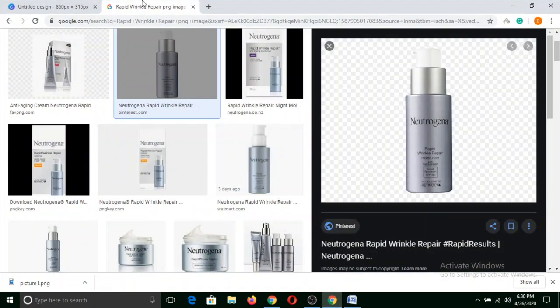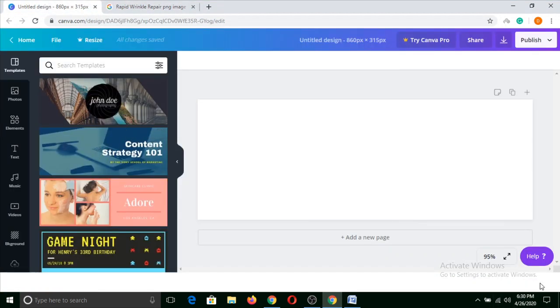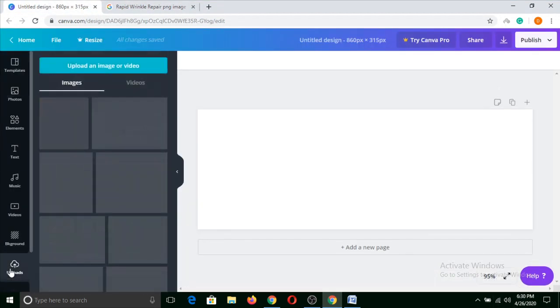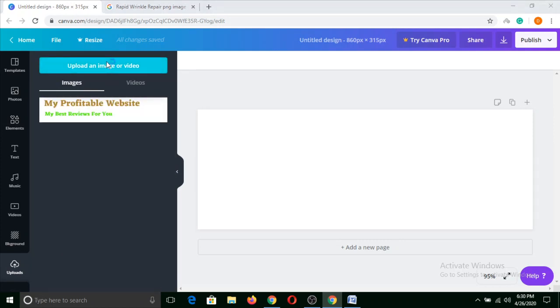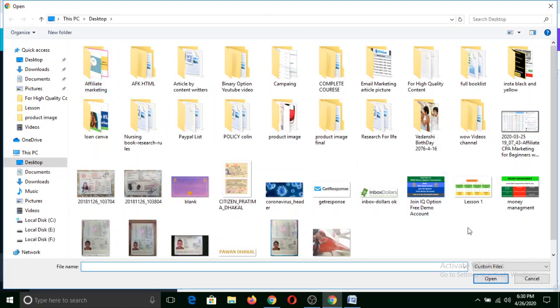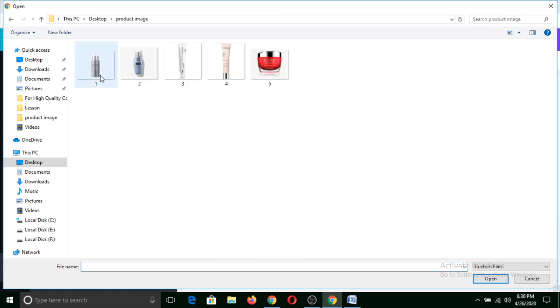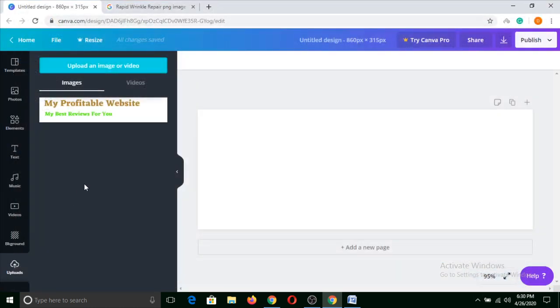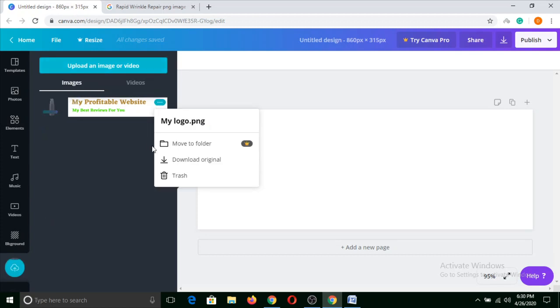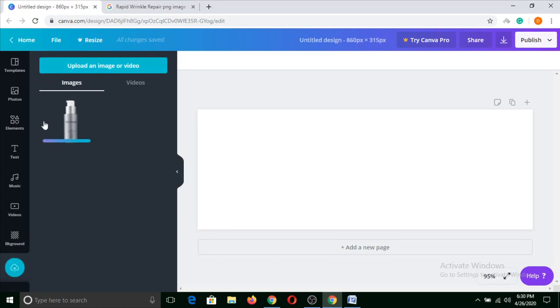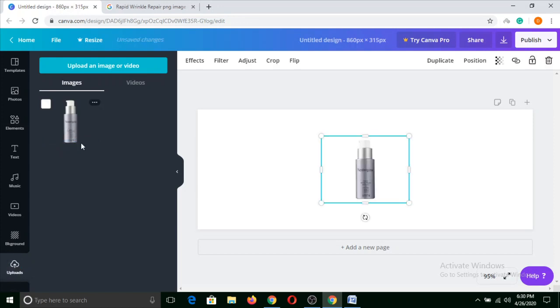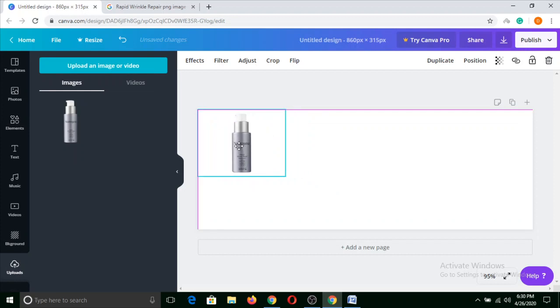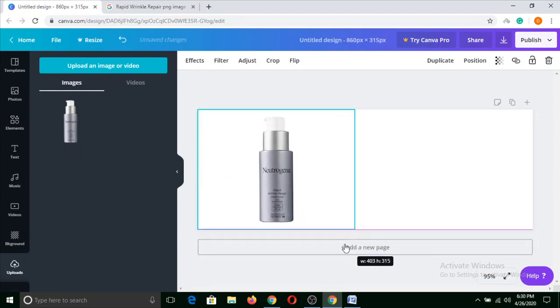So once you do that, now you can visit Canva, and first you can click here and click on upload, and you can upload your first image. So our first image is uploaded. Now I can click on this and I'll put it here. Now I can drag it from here and fit it to the screen.